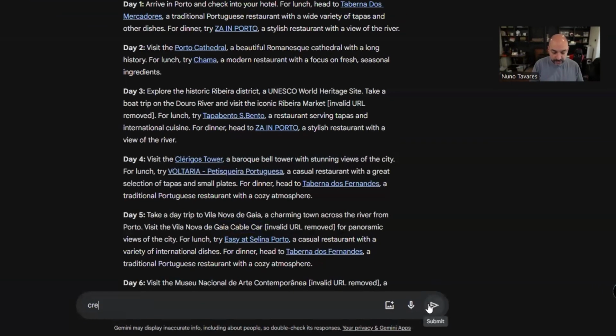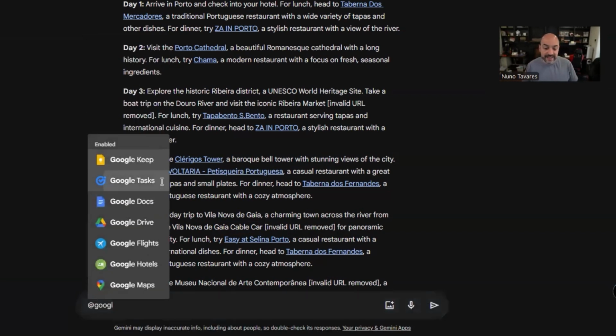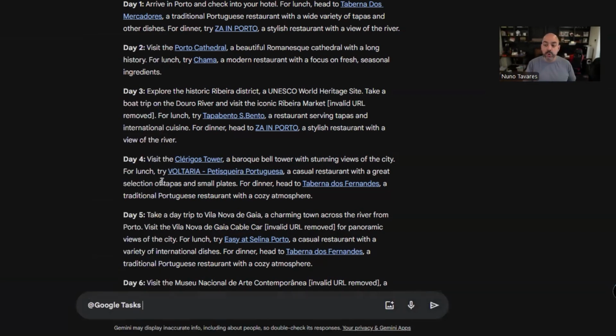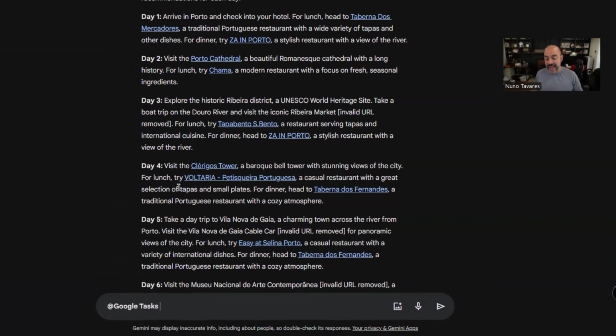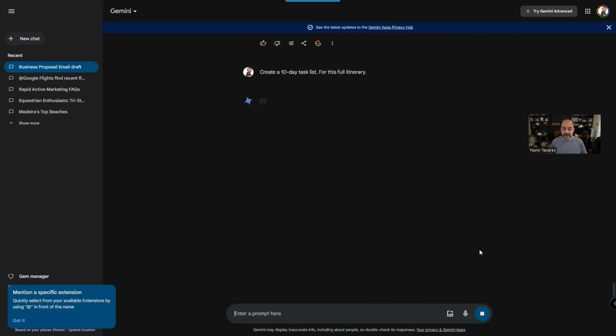Now I can actually say, create a full task list. Oh, well, here, let's do it a little bit smart. If I do Google and I do tasks, now what it will do, I can either put it in a Google Doc or I can put it in Google Tasks. I can say Google Tasks, create this 10-day itinerary, right? And I can even spell it wrong because that's what I'm going to do. Or I can just use the little voice thing here. Create a 10-day task list for this full itinerary. All right, there we go.